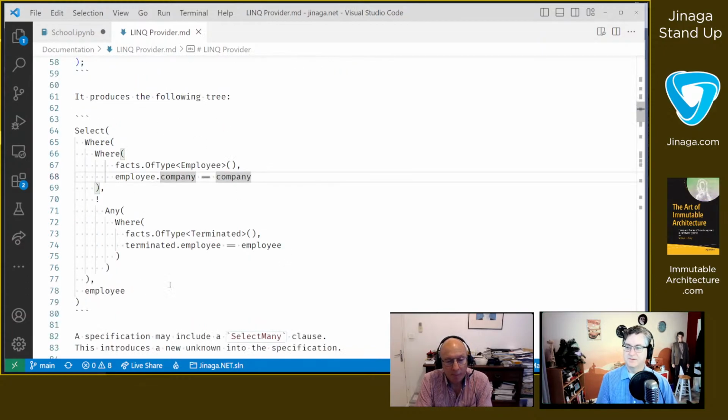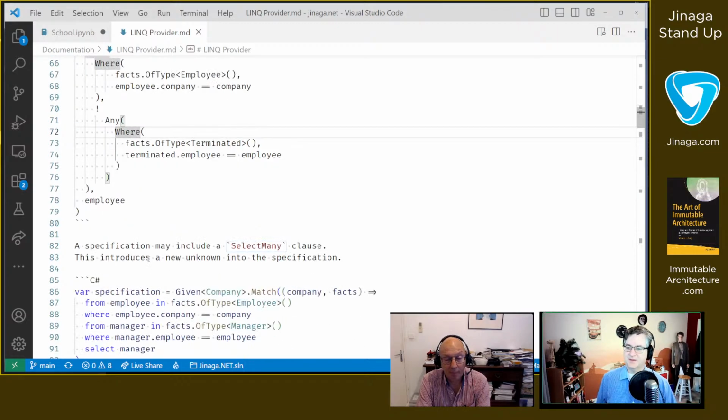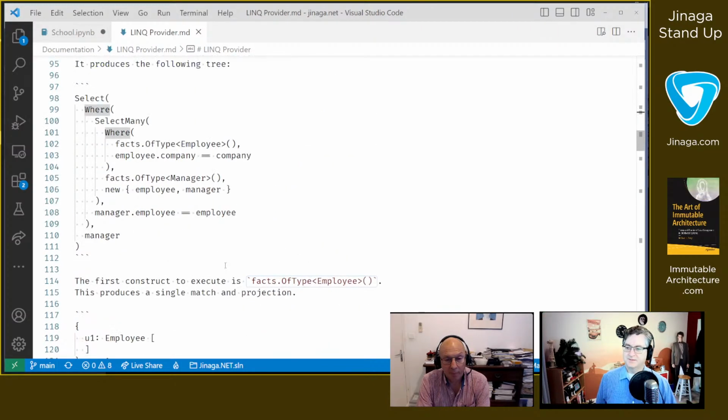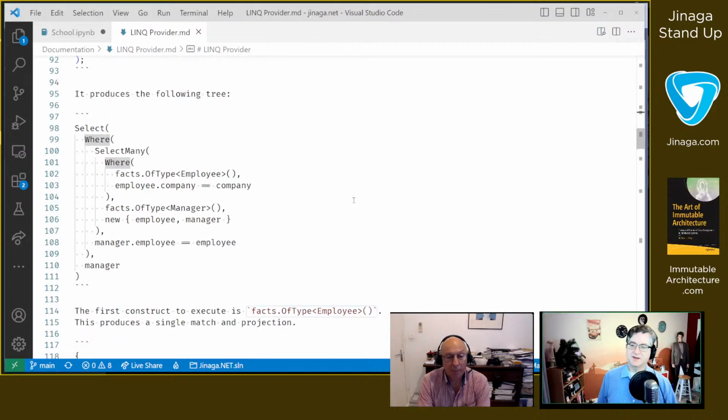So continuing all that, not is its own function, takes a predicate. Any is its own function, takes a predicate. And all the way down to the more complicated ones.